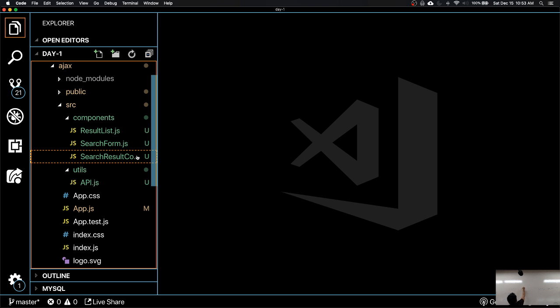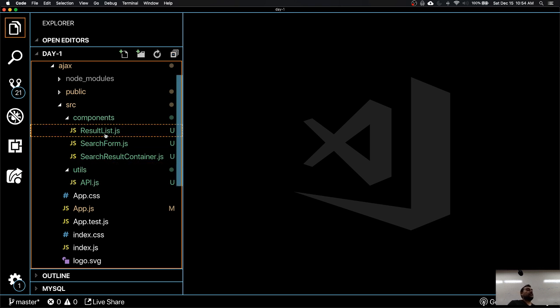Now the word container, where is this coming from? If you see, it's called search result container, but these two don't have container in it, right? So this is a design pattern that you will see in React applications. They try to divide components that use props and components that use state. All right.